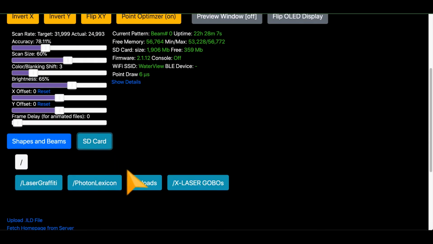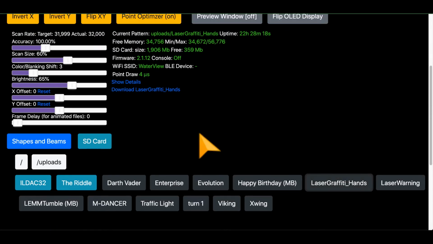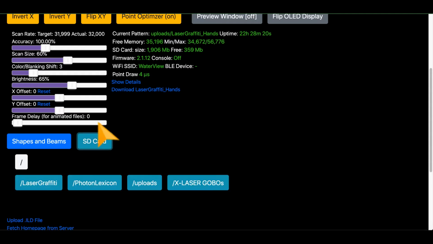Now if I go to the SD card in the Uploads directory, you'll see this laser graffiti hand now has been added to that direct upload directory.